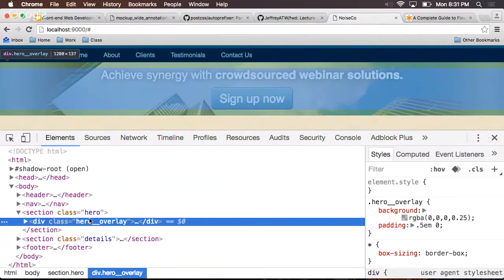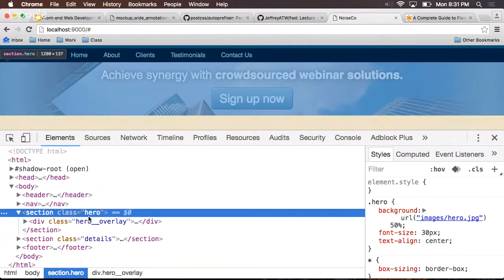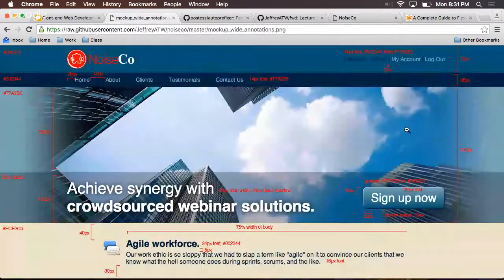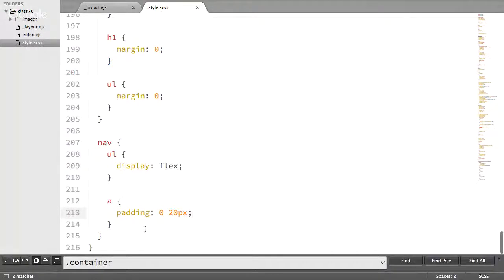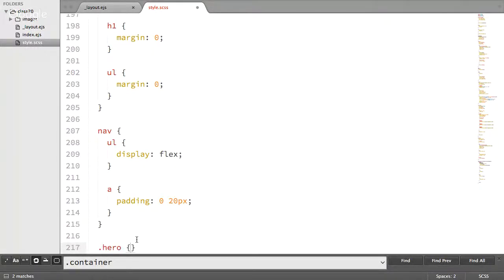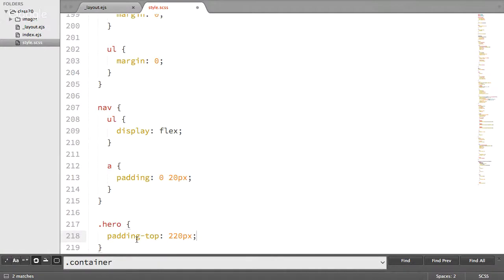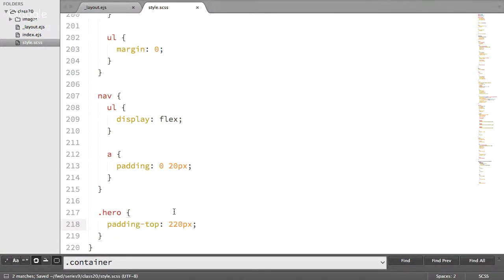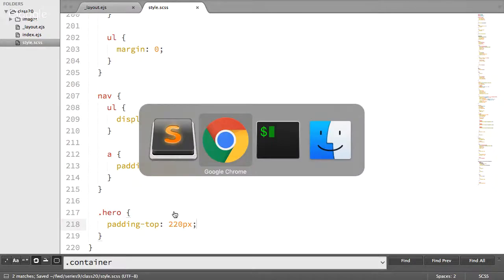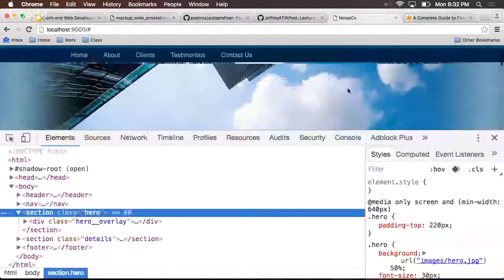I think it's a lot easier to just go ahead and say that the hero has a padding top of 350 pixels. Like it says, no, I'm sorry, that's not true. 220 pixels, that's it. 220 pixels right there, 130 pixels right there. So let's do it, 220. Okay, so the hero is going to have a padding top of 220 pixels. Here you go. And voila.